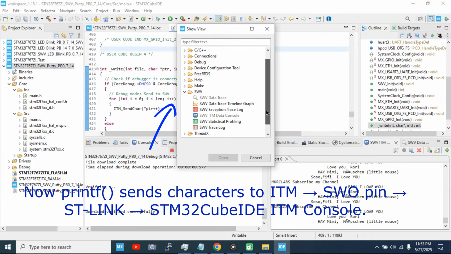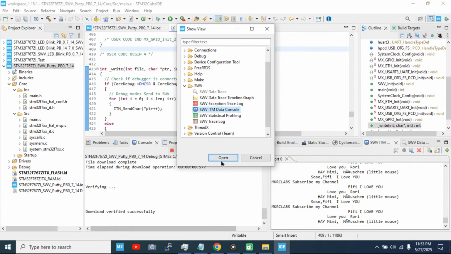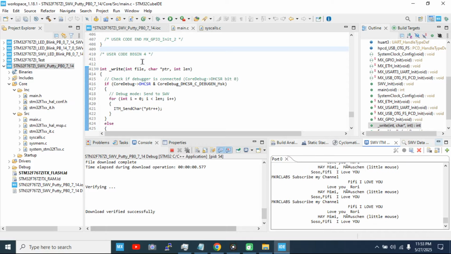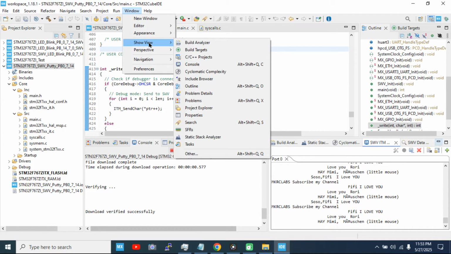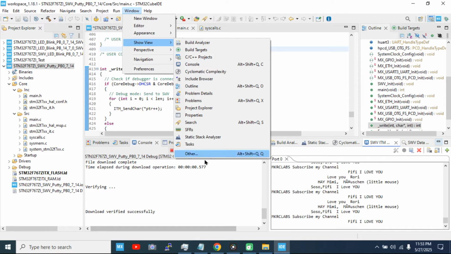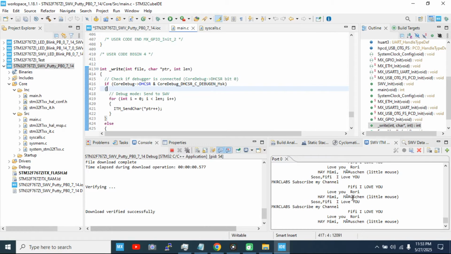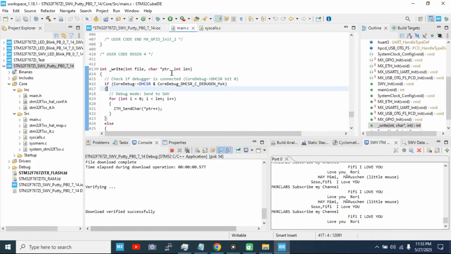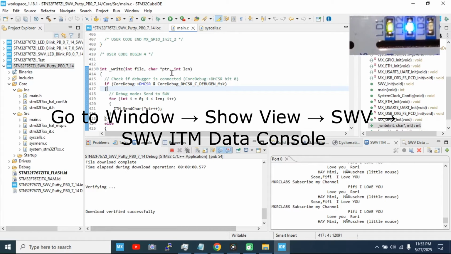Then in SWV go to SWV ITM Data Console. It is already open here, but I will show you how to see this one. Now you can see here it is not there. The same way you can get it from there. This is the procedure: go to Window, Show View, Serial Wire Viewer, Serial Wire ITM Console.